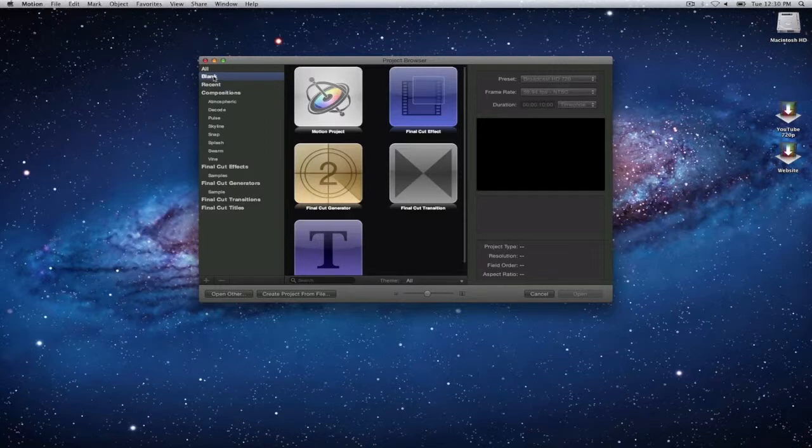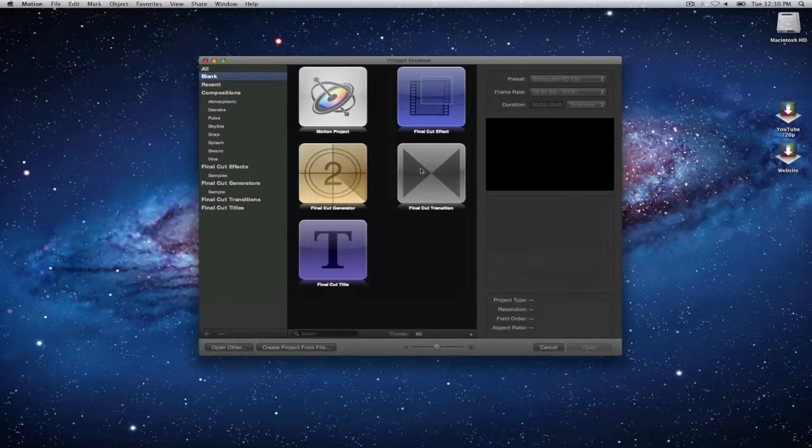Once again, it opens up in blank, and we have 5 different options available to us. Now what we'll have here is a motion project, which is a blank project. When you create something in a blank project, you can go ahead and export that and utilize that in any non-linear editor that you wish to utilize it in.